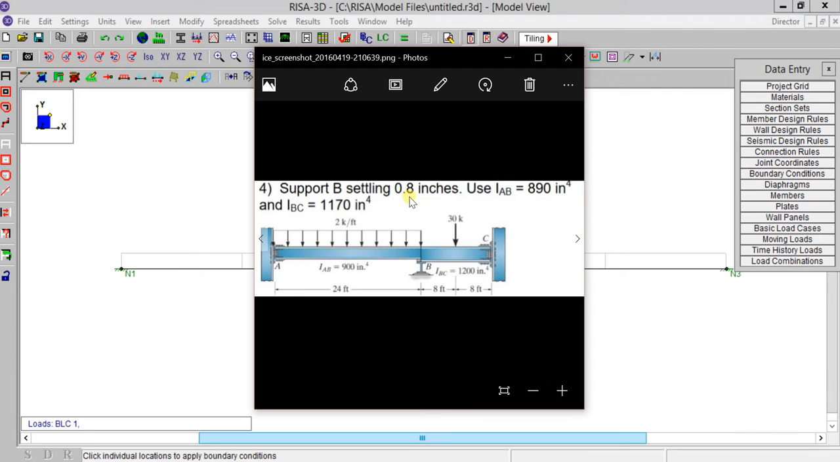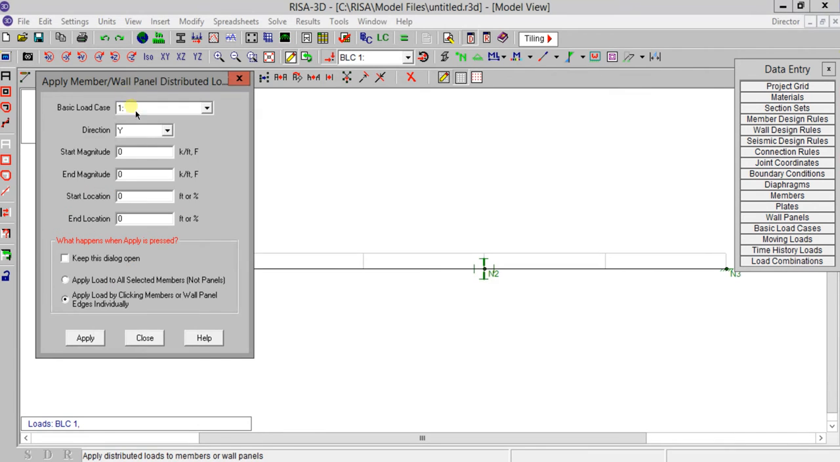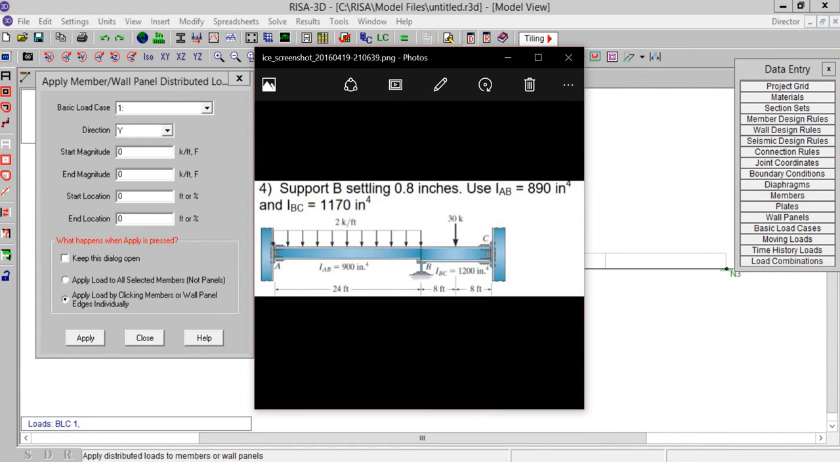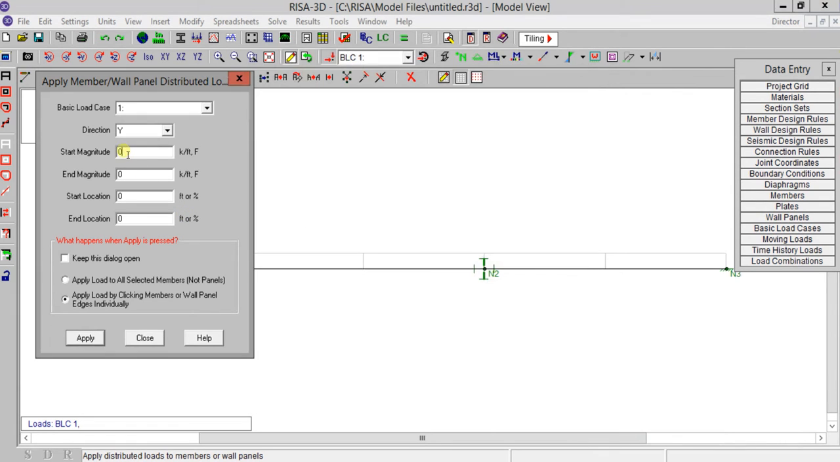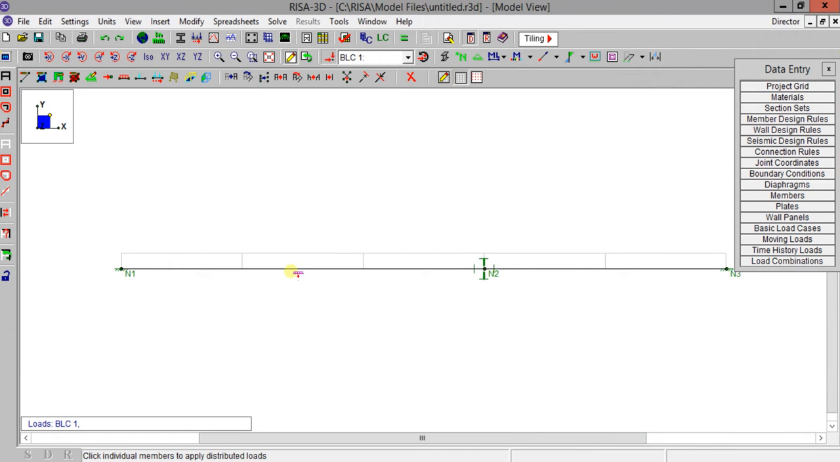So to apply the distributed load, we're gonna go over to our distributed load. Then the magnitude is 2 kips, so I'm gonna keep the 2, and that's from the starting and the end. And the location for the first beam is 0 to 24, so 0 to 24 feet. Then apply.